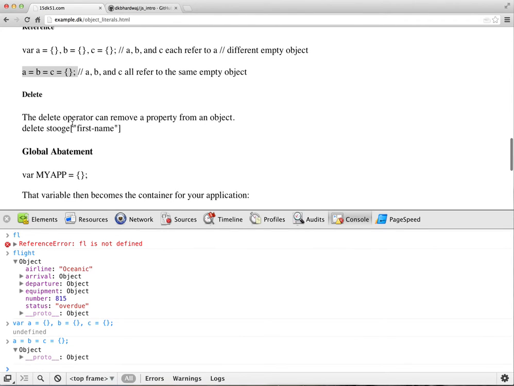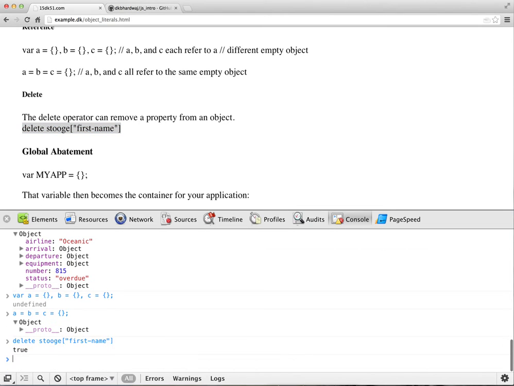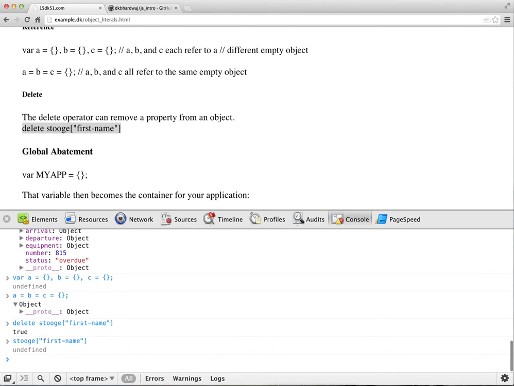To delete, you can remove a property from an object. So now if we try to access the first name of this Stooge, it will be undefined.